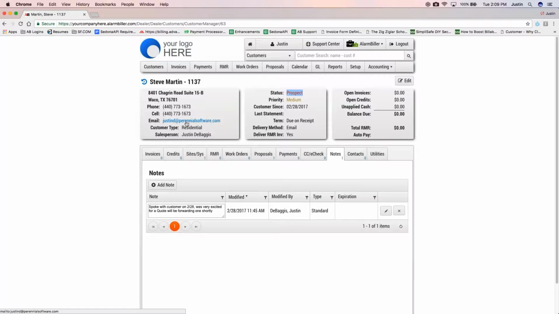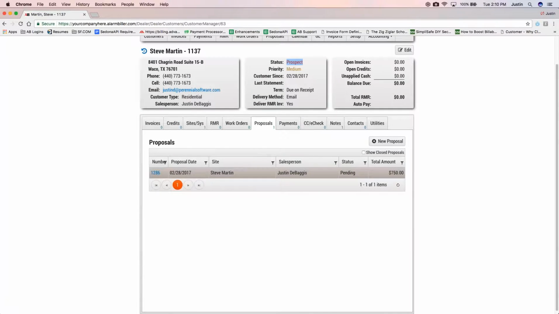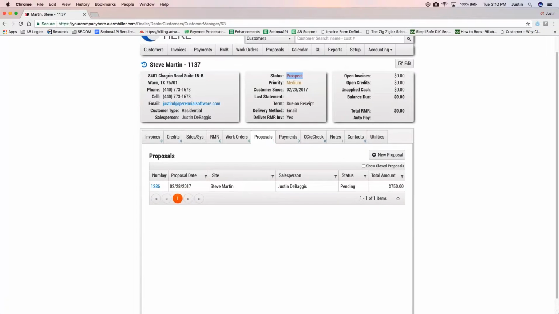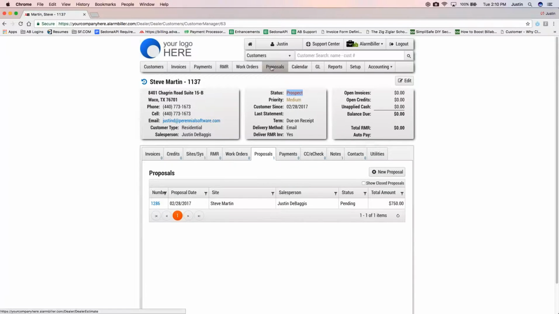Now, I have an email address on file. This will come in handy when you're sending out your proposals. And I can also see that Steve has an active proposal, so he has one pending proposal. So I'm guessing within this status, whenever you deliver a proposal, it automatically turns the status to pending, so that's why that's going to be listed within there.